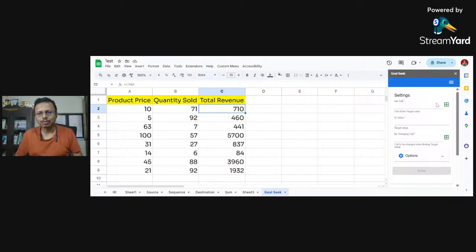Now there are three important things: set cell, to value, and by changing cell. Set cell means the target cell. I am targeting this total revenue, which has to change to 1000 rupees, so I'm putting that cell reference here. To value: what value do you want? You have to put 1000. By changing cell: you can either change the product price or the quantity. Anything you can change.